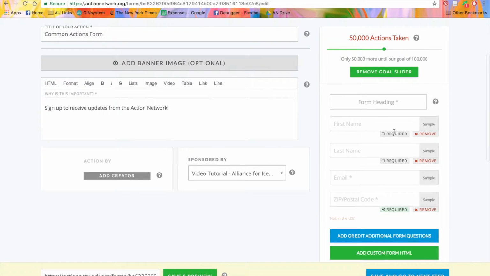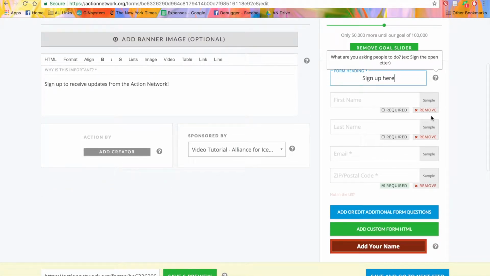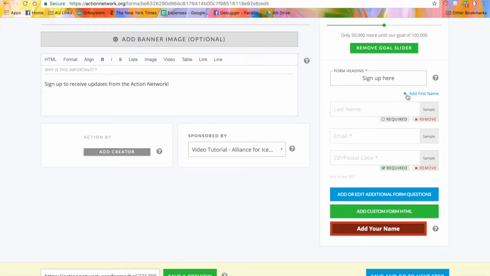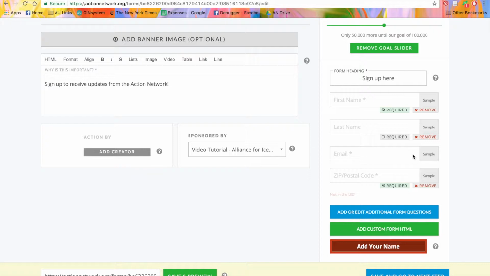Next is the form that our activists will fill out when they want to take action. We'll give our form a header. Below that, you'll see the form fields that your activists will fill out. By default, we'll ask for first name, last name, email address, and zip code. You can click the checkbox to make an action required, or the red X if you want to remove it. You won't be able to remove the email field from the form because that's how we track your activists.